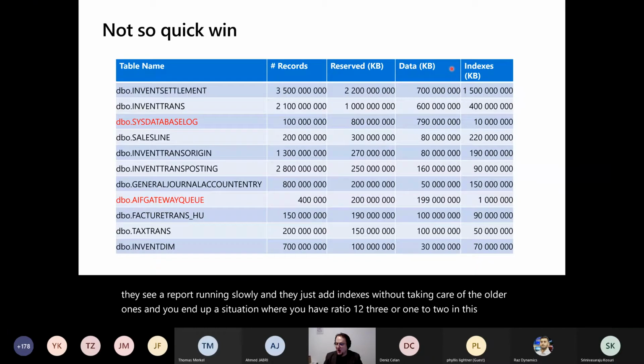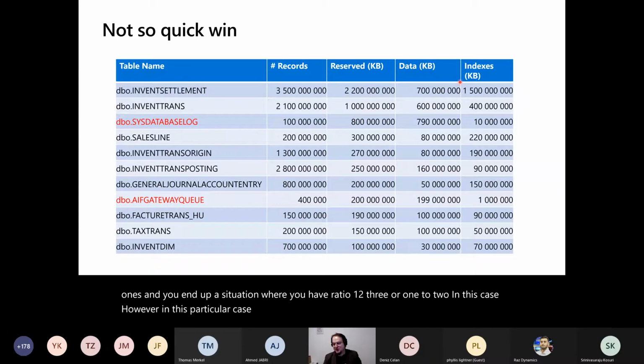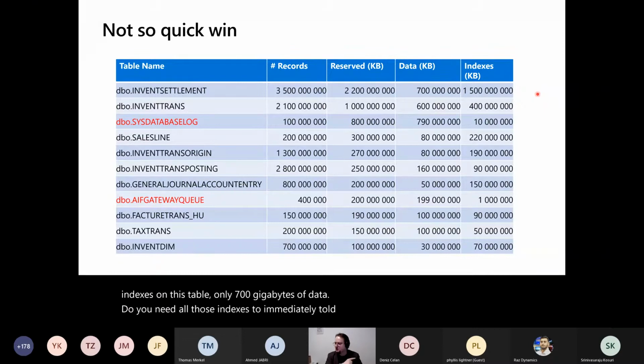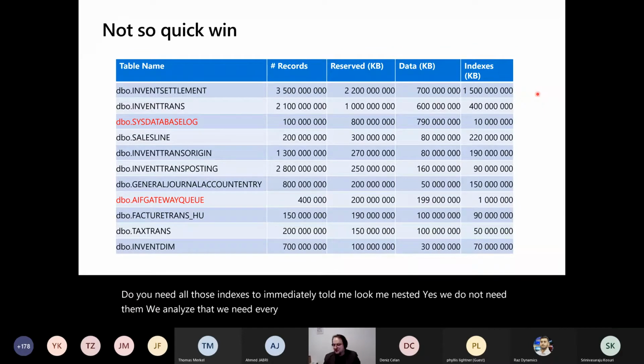However, in this particular case, I went to the DBA and I said, hey, look, we have 1.5 terabytes of indexes on this table, only 700 gigabytes of data. Do you need all those indexes? He looked me in the eyes and said, yes, we do need them. We analyzed that. We need every single index there. So sometimes there's nothing you can do.